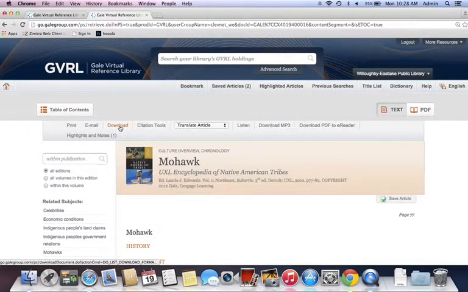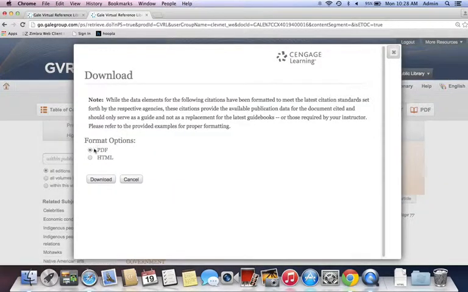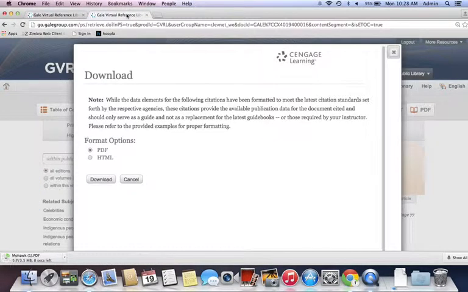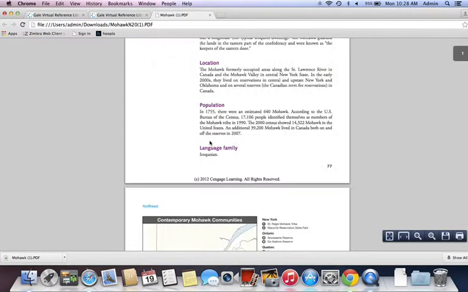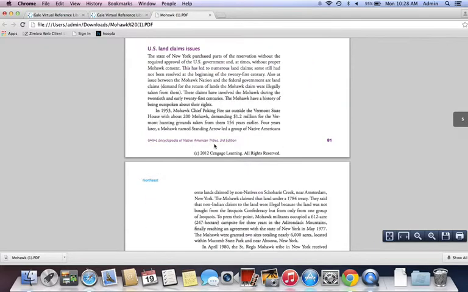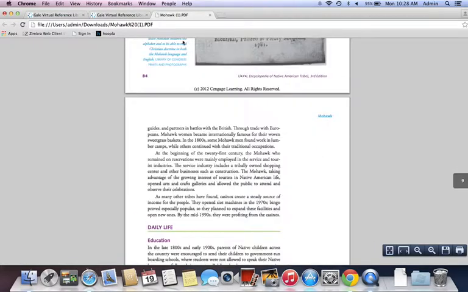Another option is you could actually download the article. So I'm going to download the PDF version. It's going to open up a new window. It's also going to just download at the bottom of my screen. So you can see that's downloading right now. And when it's done downloading, I could open it up. And you can see I now have that PDF version of the article that I could reference at any time.